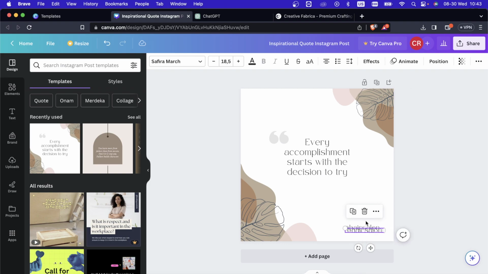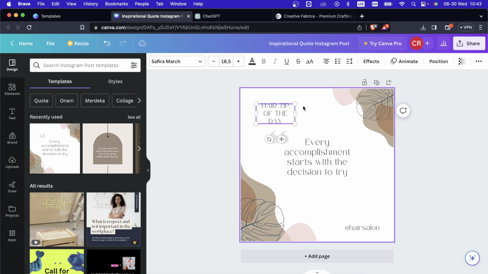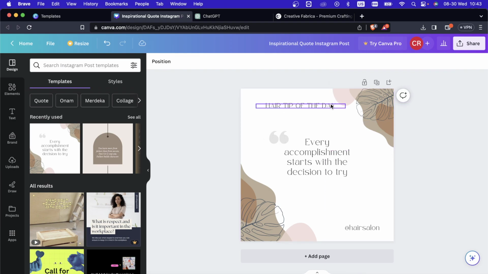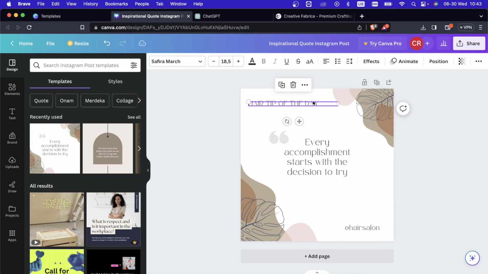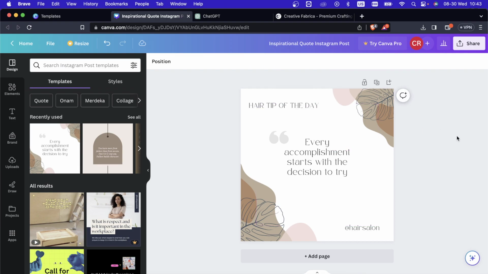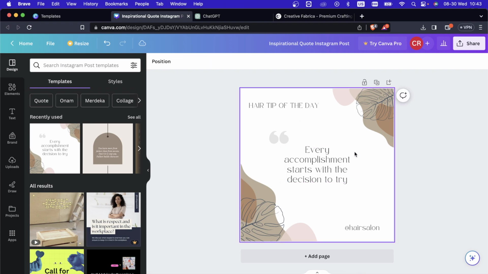And also I want to write down hair tip of the day. Let's change alignment, and then basically this post is ready for ChatGPT.